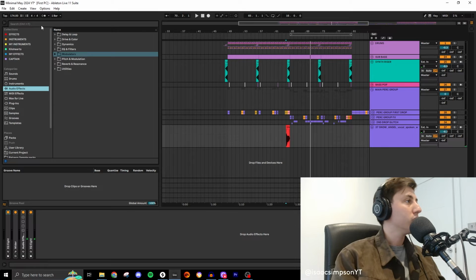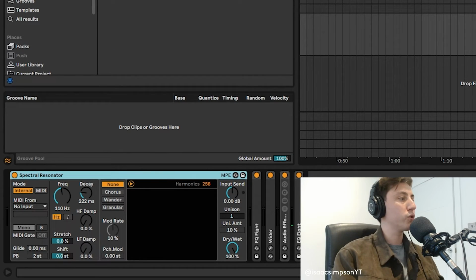I think we can do some more interesting stuff with this vocal. There's a really nice plugin that you can use called the Spectral Resonator, which is going to give us this really cool sort of robotic sound.